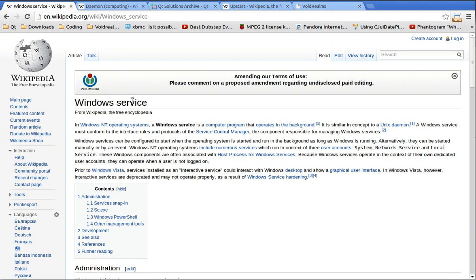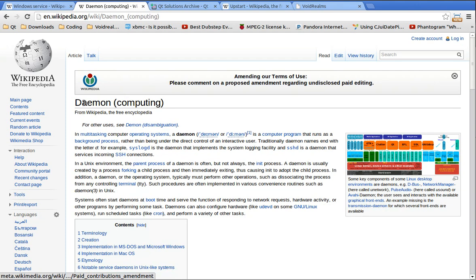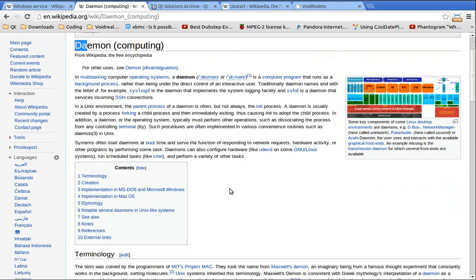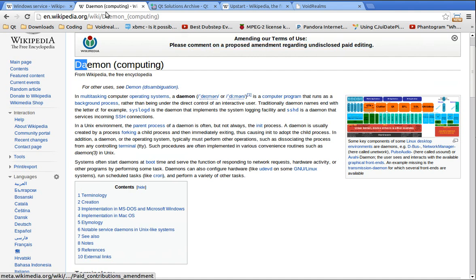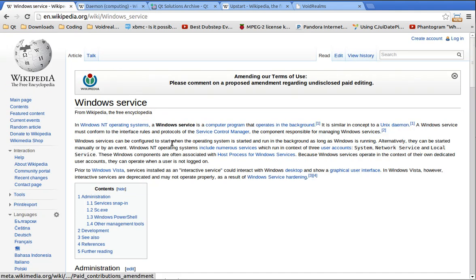If you don't know what a service is, well, there's lots of programs running in the background on your computer. And you can see from Wikipedia a Windows service, and there's also something called a daemon. Some people call them demons, but I think the correct pronunciation is daemon. Anyways, they do essentially the same thing. They run in the background, but they do it totally different.